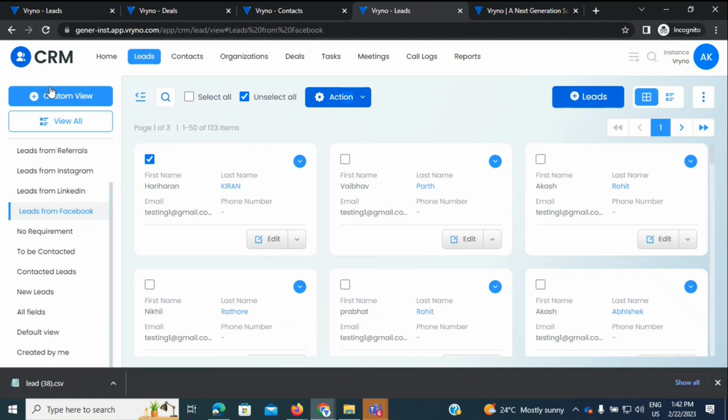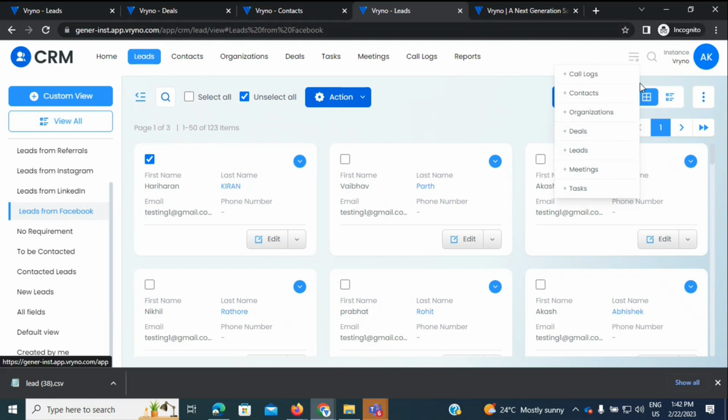If I want to create my own, I can simply tap on this add custom view section and create a custom view for myself. Then you also have the quick create menu. You can directly create entries within the system from here. You don't have to go to that particular module to do that. You just have to click on this quick create section and start creating entries or records directly from here.